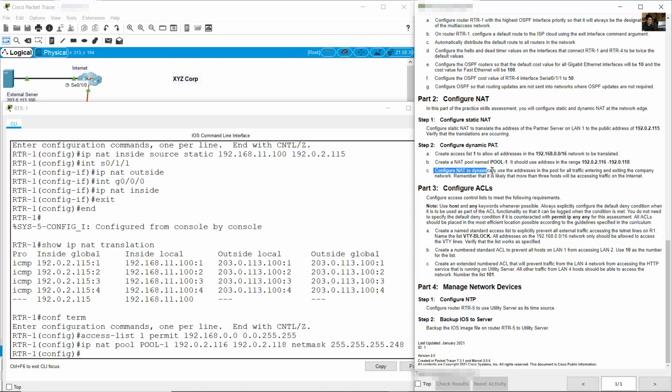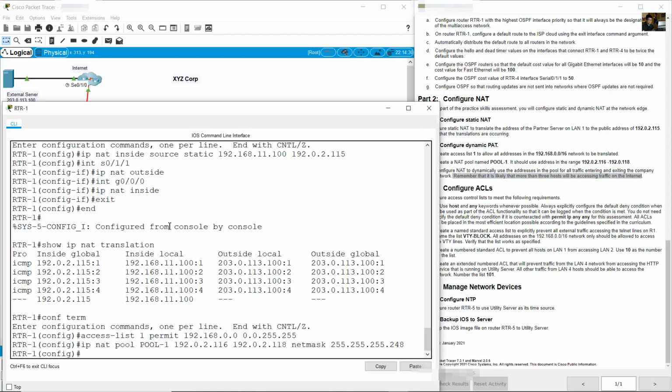Now, configure NAT to dynamically use the addresses in the pool for all traffic entering and exiting the company network. Remember that it's likely that more than 3 hosts will be accessing the internet. Okay, so use ip nat inside source list. The list is number 1. And use the pool. The pool is pool-1, case sensitive, pool-1.